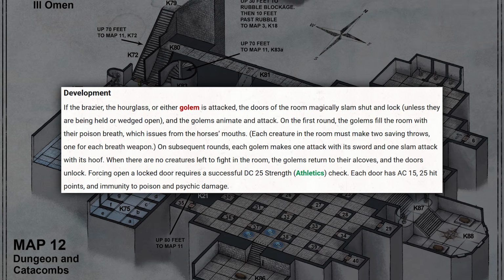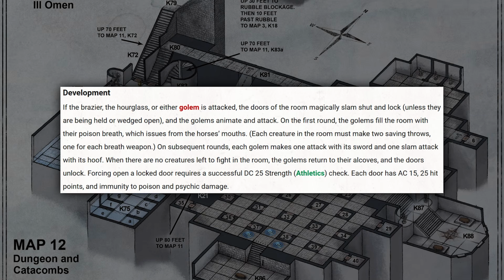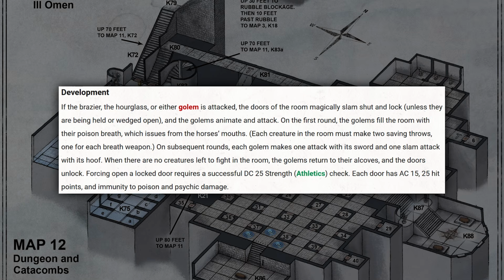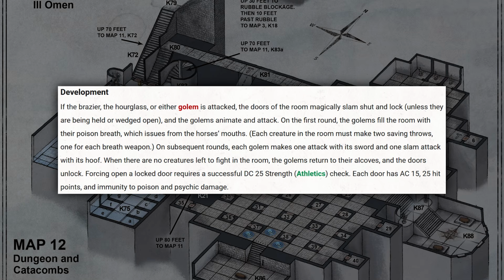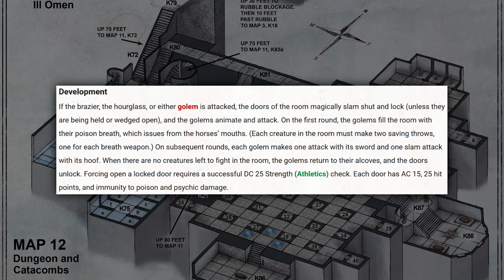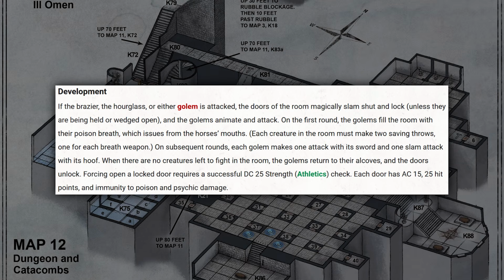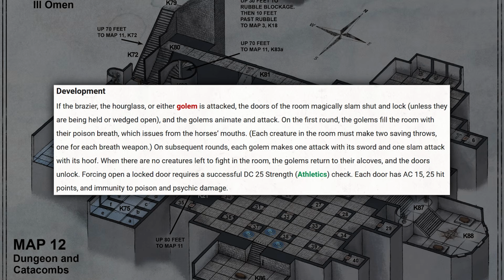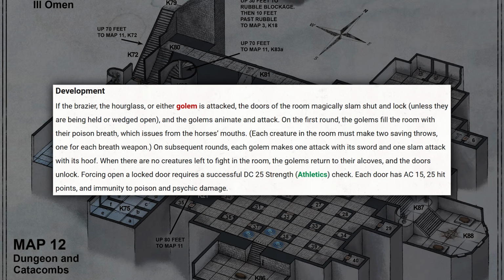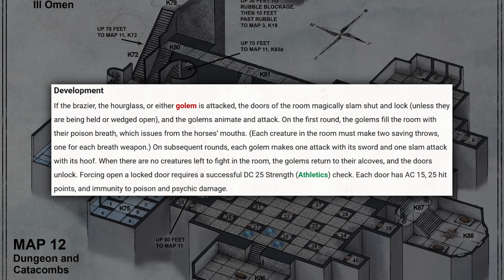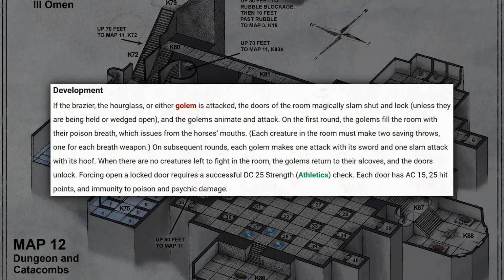Development. If the brazier, the hourglass, or either golem is attacked, the doors of the room magically slam shut and lock, unless they are being held or wedged open, and the golems animate and attack. On the first round, the golems fill the room with their poisonous breath, which issues from the horse's mouth. Each creature in the room must make 2 saving throws, one for each breath weapon. On subsequent rounds, each golem makes 1 attack with its sword and 1 slam attack with its hoof.